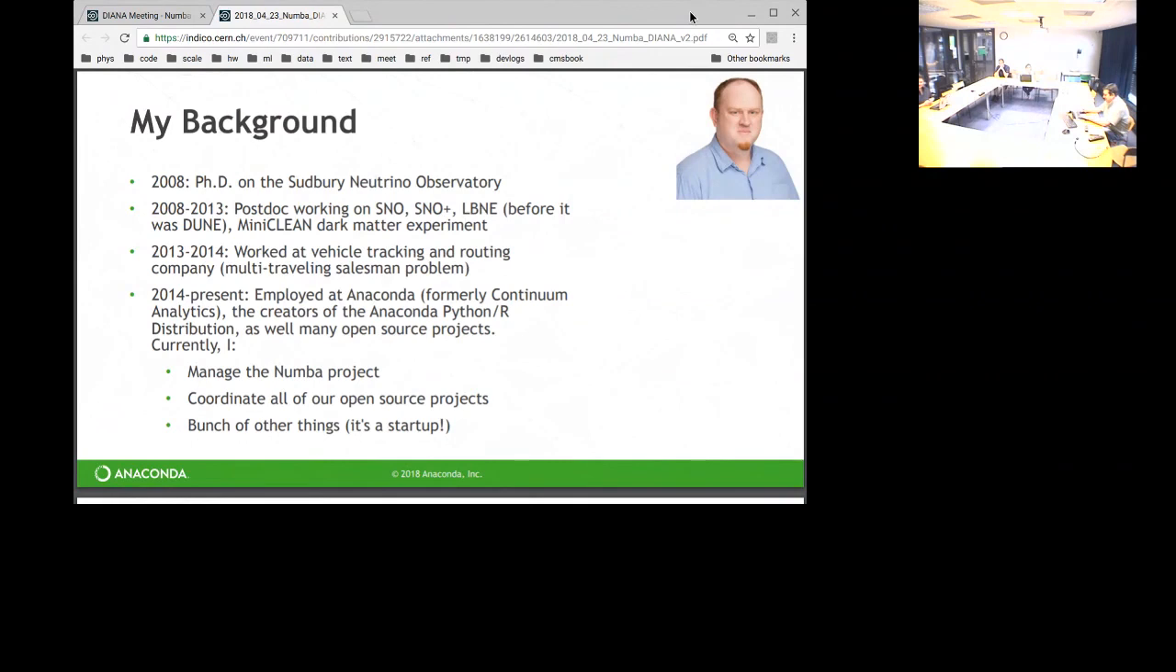Worked on some other stuff after I left physics. Worked at a vehicle tracking and routing company for a little while, and then landed here at Anaconda, which was called Continuum Analytics at the time, which are the creators of the Anaconda Python/R distribution, as well as a bunch of open source projects. So we're a startup. Currently, I manage the Numba project. I'm not the lead developer. I maybe would classify myself as the lead cheerleader for Numba, plus doing some development. I also coordinate all of our other open source projects that we do here, of which there are many, and a bunch of other things because it's a startup, so there's always a million things to do.